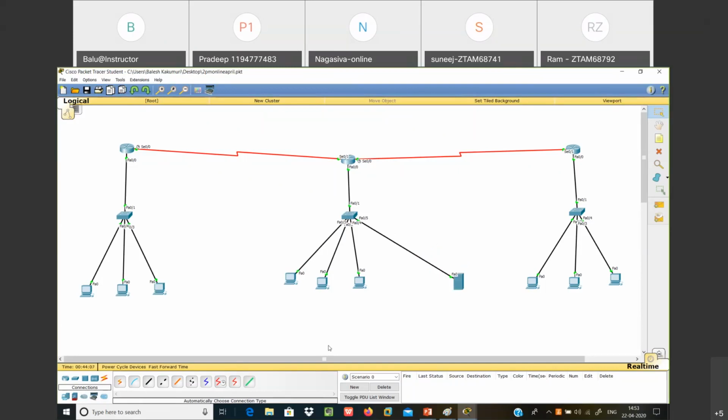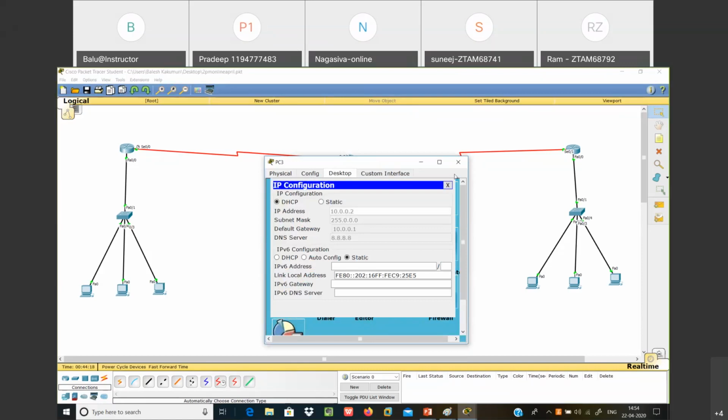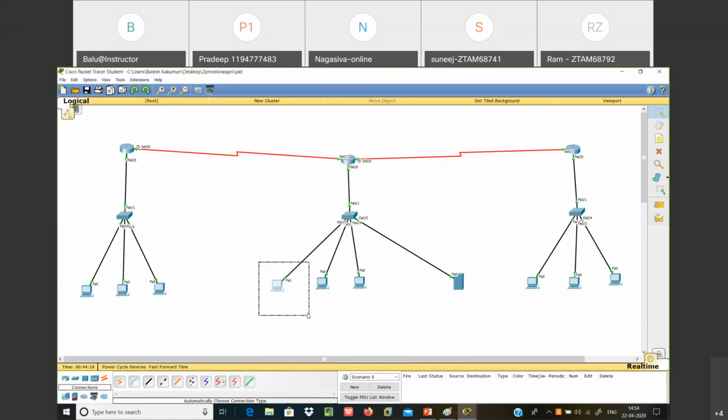So DHCP assigns IP addresses in sequence order: 10.2, 10.3, 10.4, 10.5. Now, the first computer's IP address is 10.0.0.2. How long will this computer keep this IP address? Is it 1 hour, 2 hours, 1 day, or 2 days? How long will the computer keep the same IP?